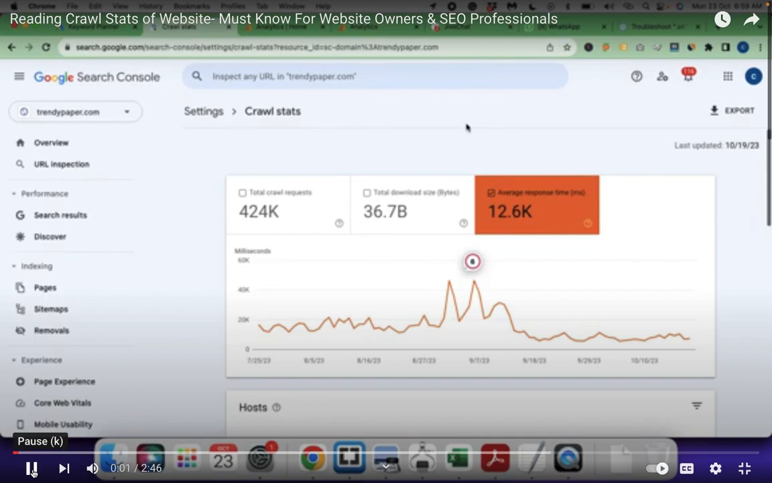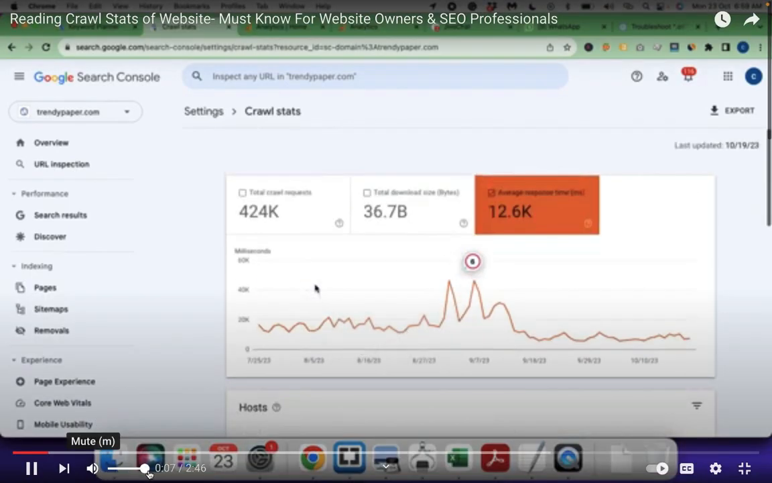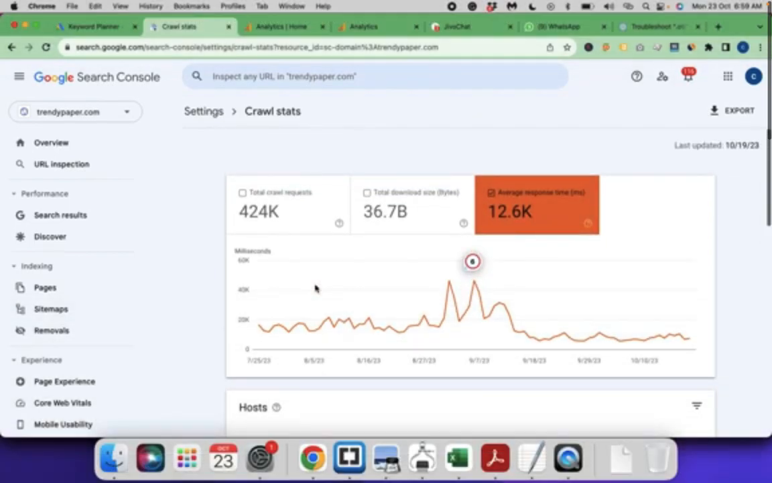I'm pretty sure that most SEO professionals must be looking into this Search Console interface, the crawl stats. But did you ever really try to understand what exactly all these numbers mean? So the pro tip here is that you have to make sure your average response time is as low as possible. The ideal suggested response time is less than 1000 milliseconds. If you are seeing this number higher than 1000 milliseconds, you have to work towards bringing it down as low as possible.